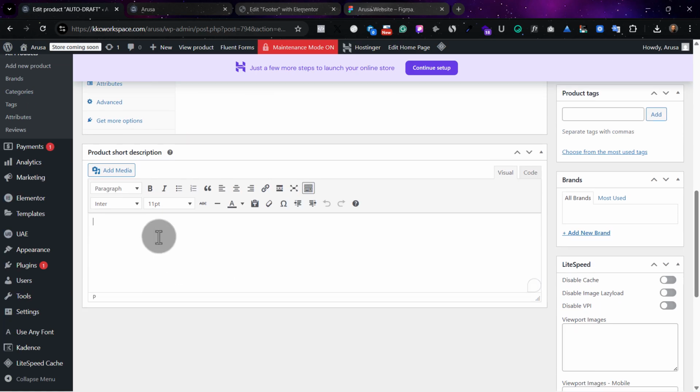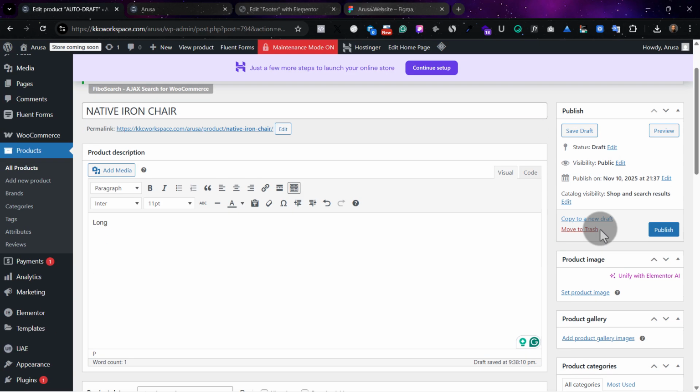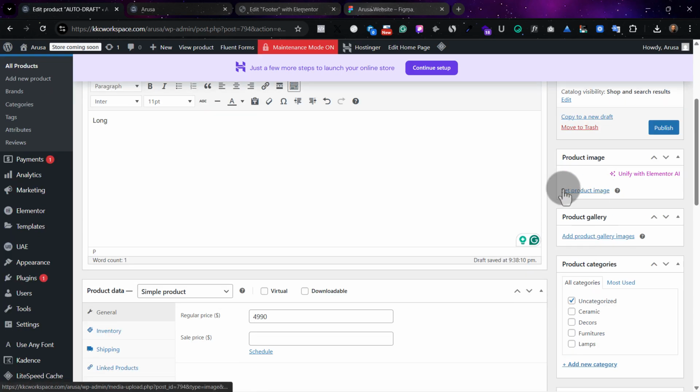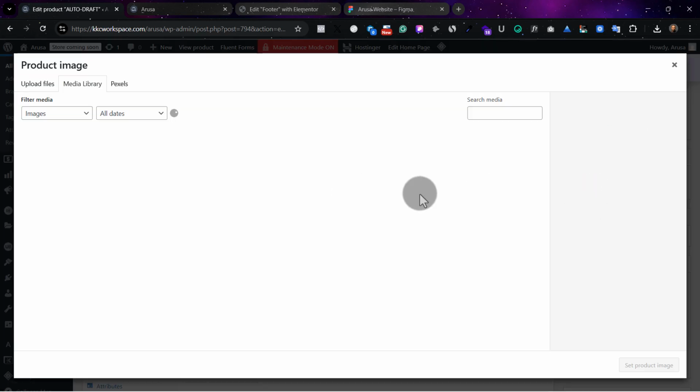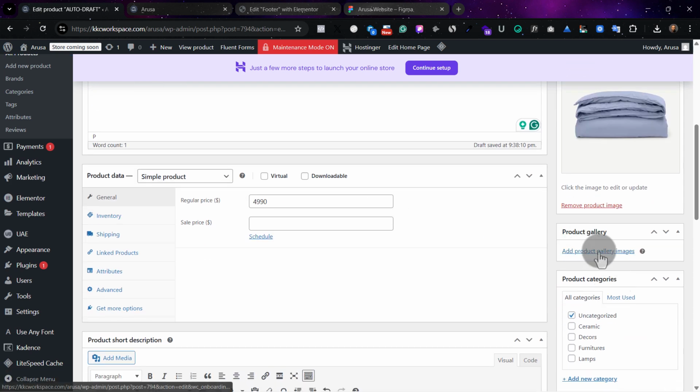Once we add this, I'm going to put in the short description so you know where the short description is going to be. So we have our short description. Then on the right hand side, very important, we have to select our product image. So we're going to select our product image. And once you select a product image, you can add more. If there are more colors to this, you can actually add them, like for example a side view, whatever view you can add.